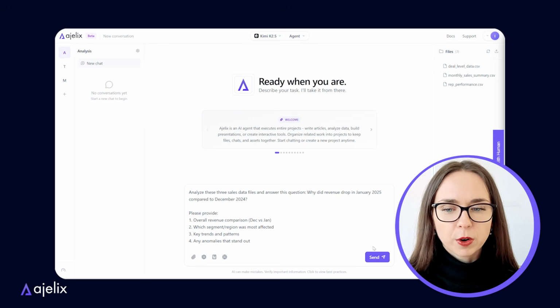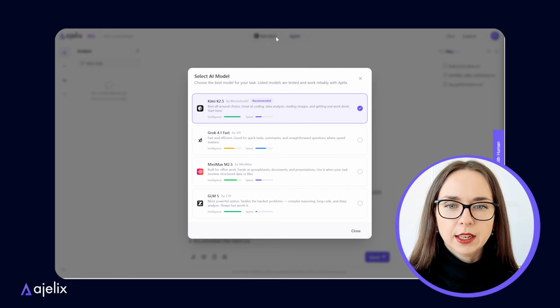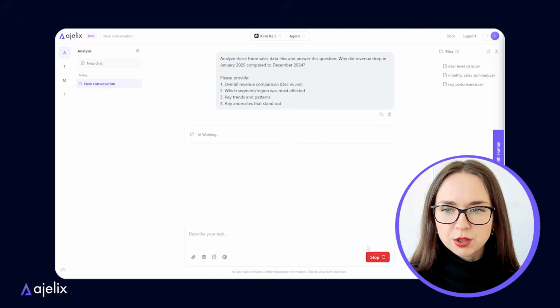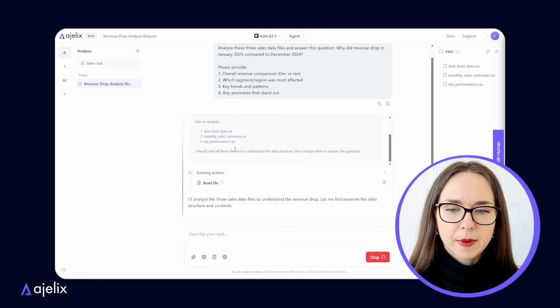Before we hit send, first you have to make sure that you're in agent mode, because the agent is the one that can perform several tasks. And of course, you have to choose the most powerful model, because the quality will change based on that. So we're hitting send, and you can see that AI is working. It will analyze the prompt, retrieve the data, and provide us with analysis.